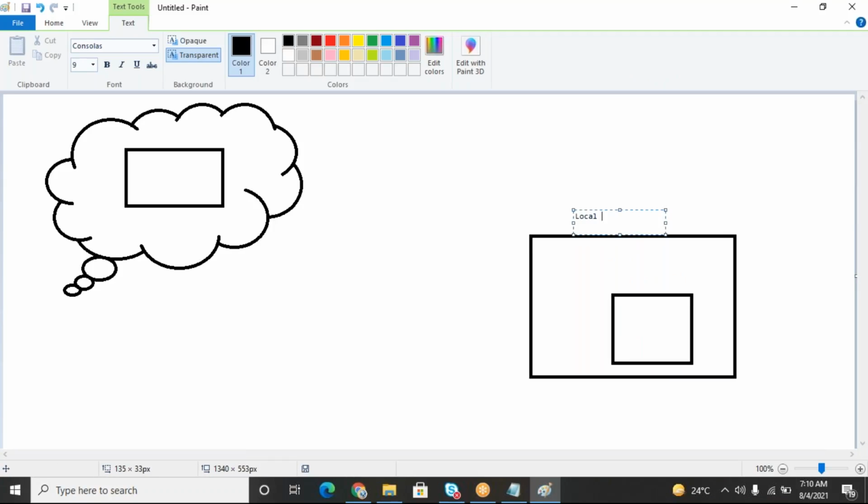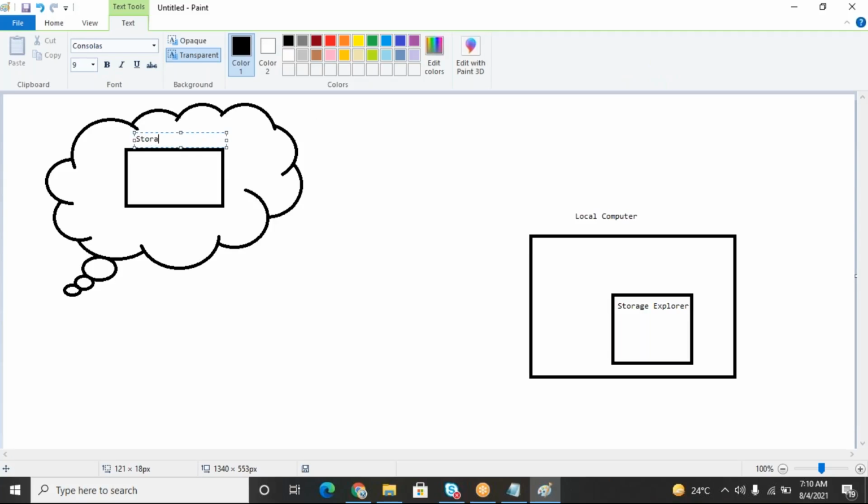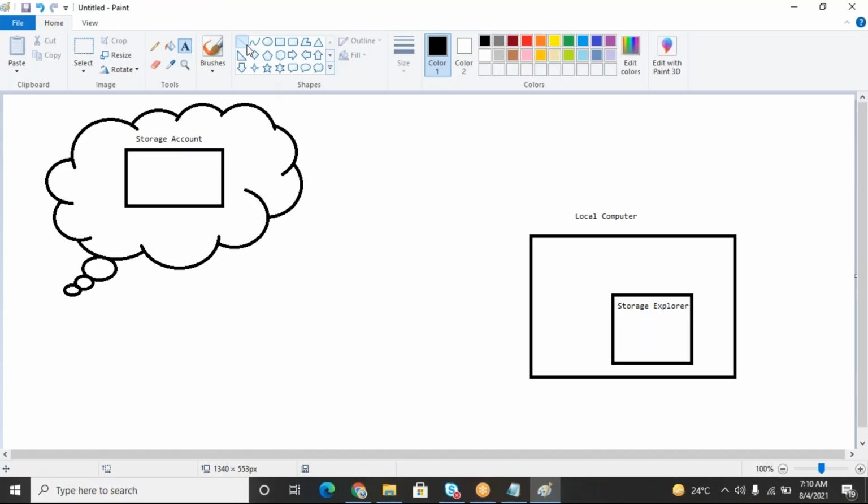This is the local computer, and this is Storage Explorer. So in this local computer, by using the Storage Explorer, we are going to connect to this storage account. Instead of logging in through Google Chrome, I'm just trying to connect from the Storage Explorer to this storage account. By using this Storage Explorer, I'm going to manage your storage account and all kinds of storage modes.